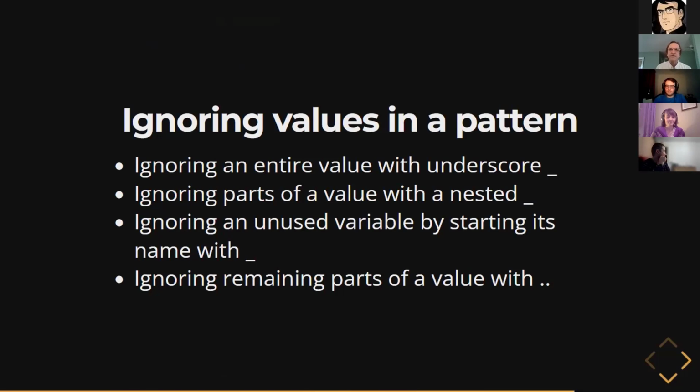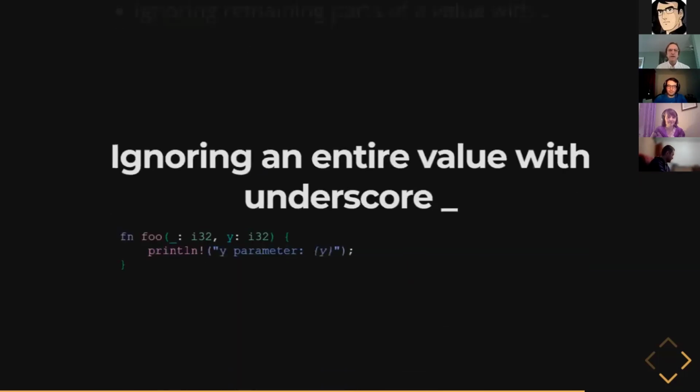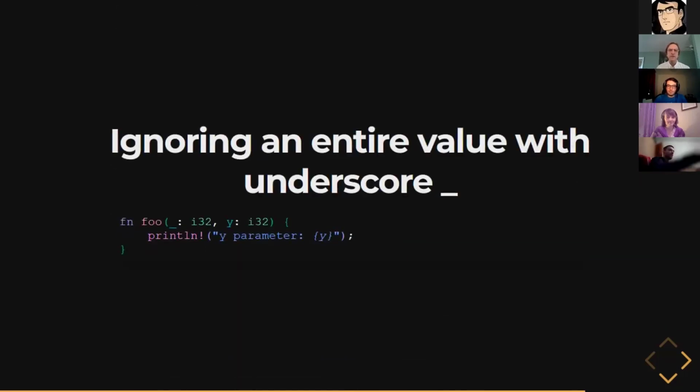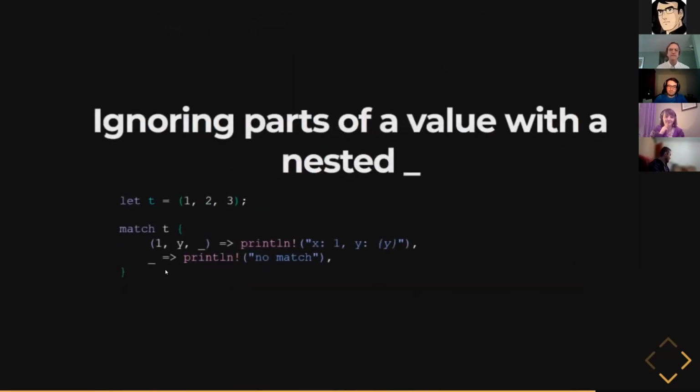And lastly, we have ignoring values in patterns. We've already looked at ignoring the entire value with an underscore. So here's a function that takes two variables, and we're just ignoring the first one. I don't know why you would do that in practice, but maybe you would. Just something I'm not thinking of. And then in a nested match, we can ignore parts of the match. So here, this insists on this being a 1. The second thing can be anything, and we're going to bind it to y. And the third thing we're just going to ignore.